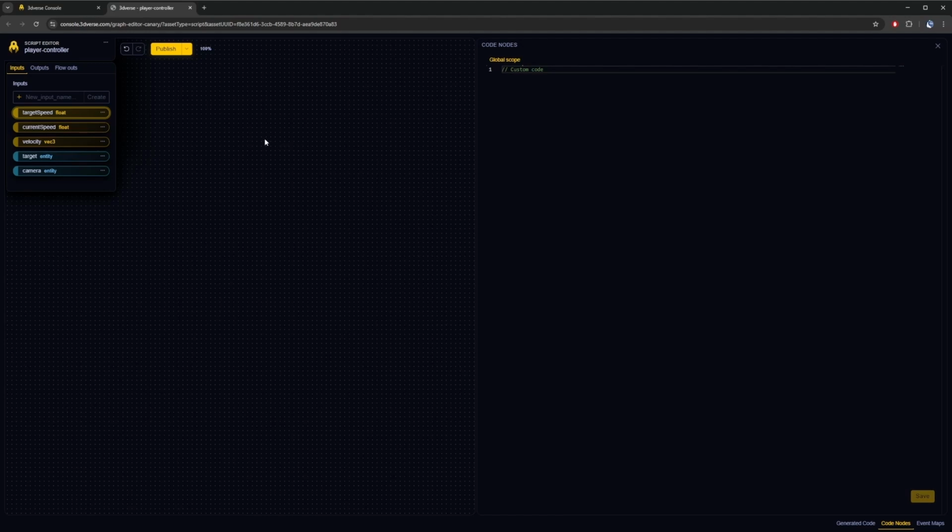As this script is going to influence the animation of our character, it needs to be updated before the animation system. For that, we need to select the right event. So right-click to add a node, click on Listen Events, System Events, and we're going to select Tick Pre-Animation.